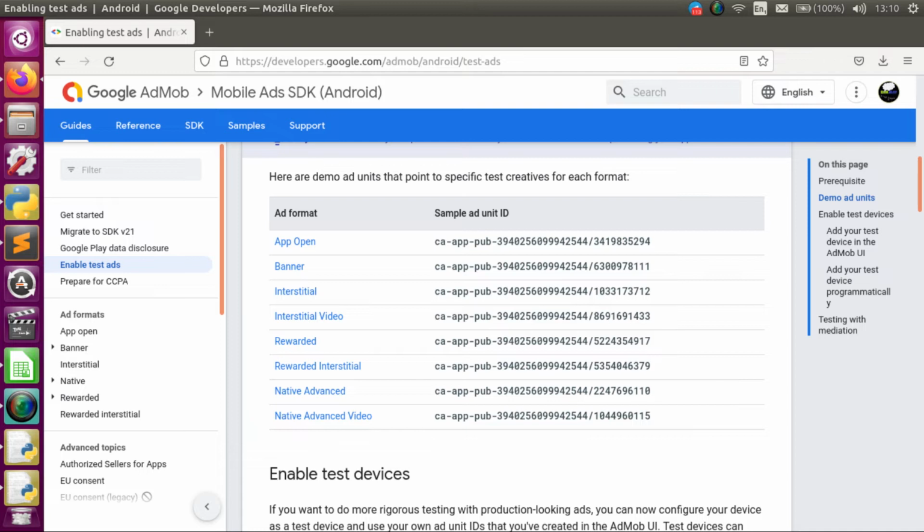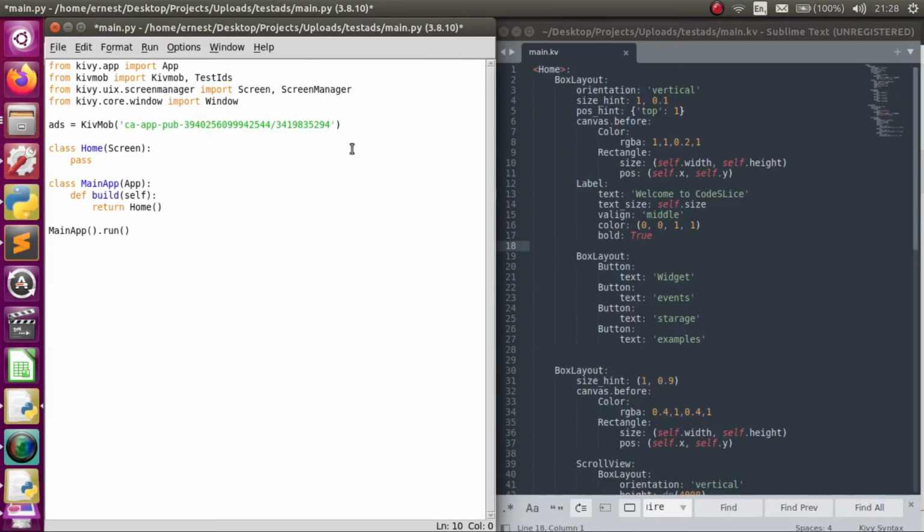Okay, all right, so now let's go on. Now that we have our IDs that we can be using, let's incorporate these ads into our code. Going back to my simple code, as you can see, I've already put in my app open ID. So ads.KivMob, and then I've put my ID there. This is very important to do.